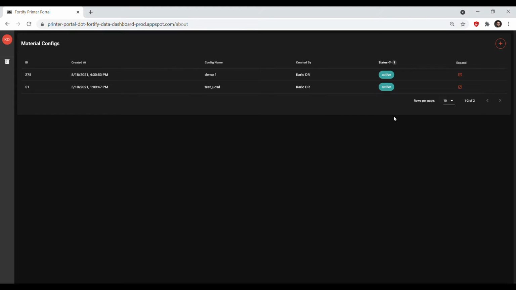These are configurations that control which parameters will be used on a specific material when you're printing on the machine. So this includes things like the amount of energy you're providing to each layer, how quickly the build head moves, what temperature settings you have inside your resin, and other parameters like that.